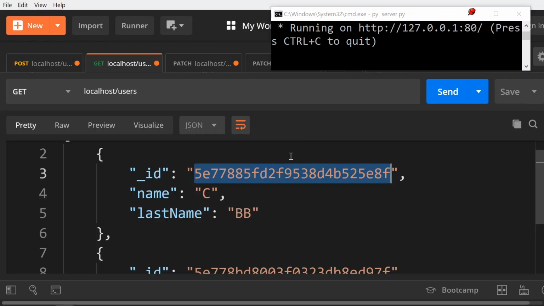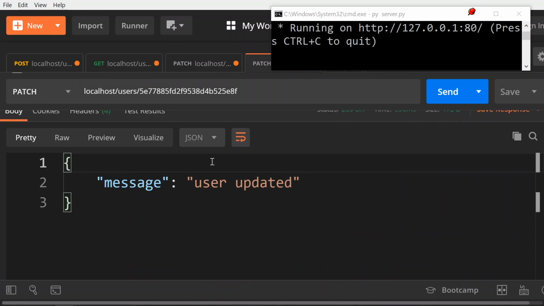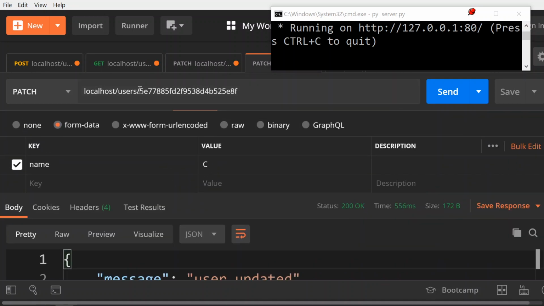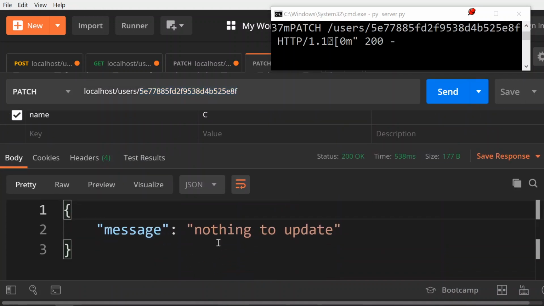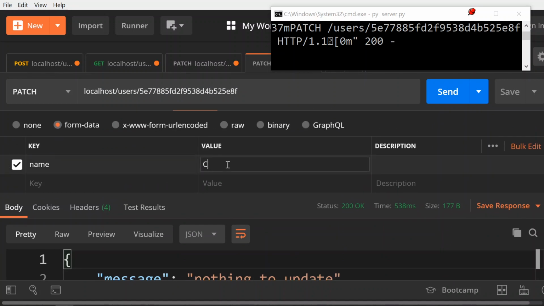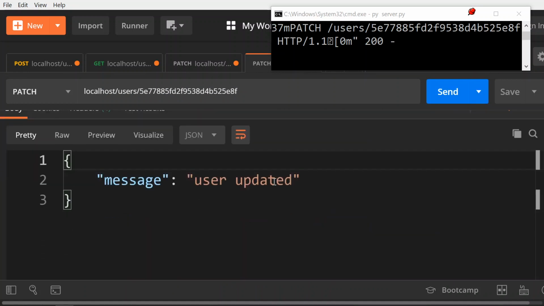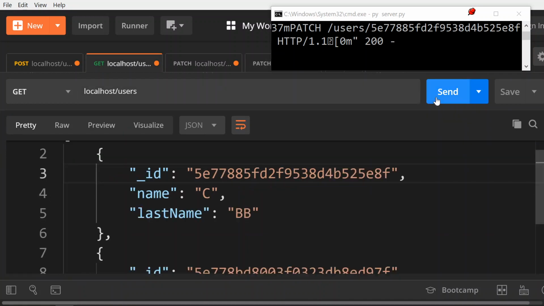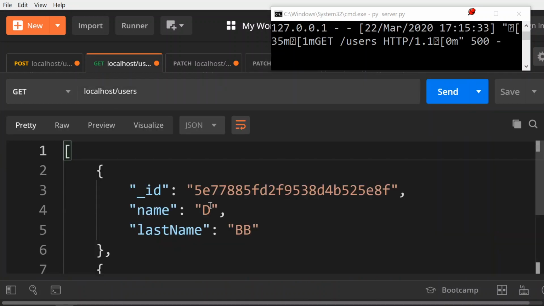Now let's go to Postman. In the patch, I'm going to change this ID to C, which was the previous change, so nothing should change. Send. Nothing to update. If I change it to D, then we get user updated. Check it here. We get the D.